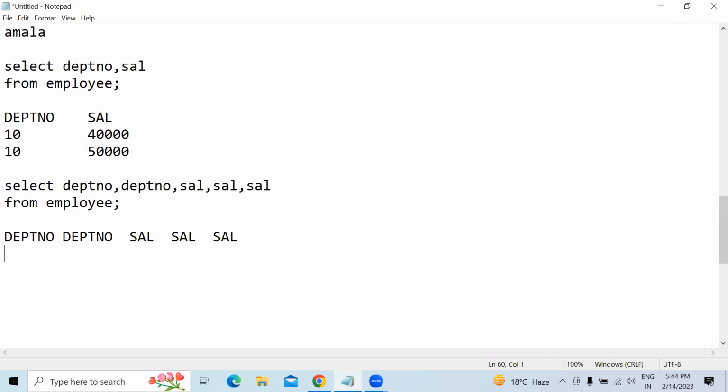Department number 10, here also department number 10. Salary is how much? 40,000, and 40,000 again. What is the next? 10, 10, 50,000 and 50,000. Okay.